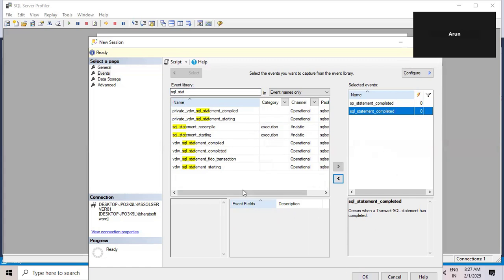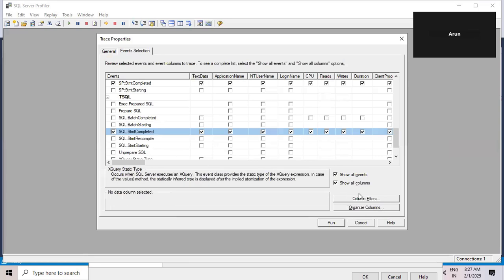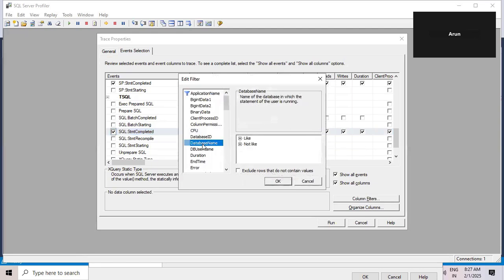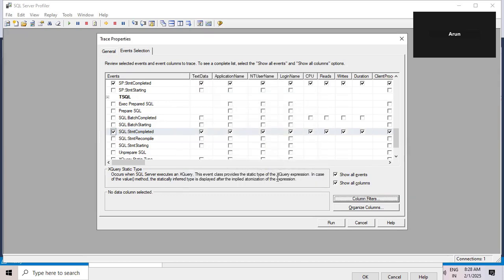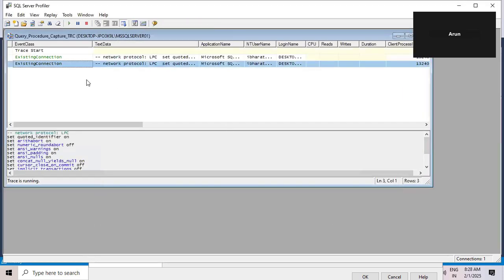I did the same as whatever I did here. And next, I'm going to filter, column filter on the basis of database name. I'm going with the payroll DB instead of all. So here I'm going to mention payroll DB. Okay, it's not a problem basically. And then you have to start it and run.